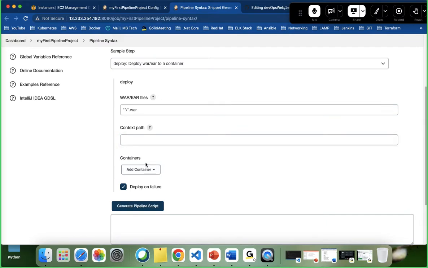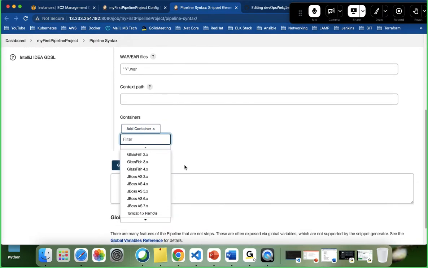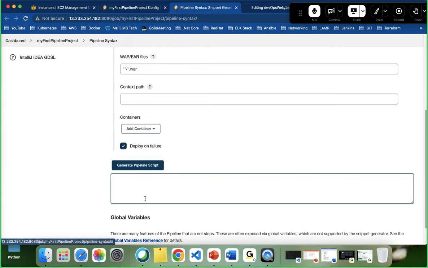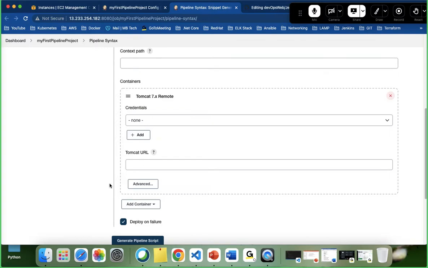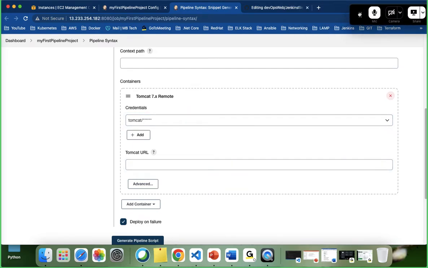Okay, now the containers. You have to select the container in which you want to deploy your application. Here we have different web servers like GlassFish, JBoss, Tomcat and so on. As we have installed Tomcat 7, select Tomcat 7 here. Now here we need the credentials to connect to Tomcat. We already have set up these Tomcat credentials. Now the Tomcat URL, you know how to get the Tomcat URL.